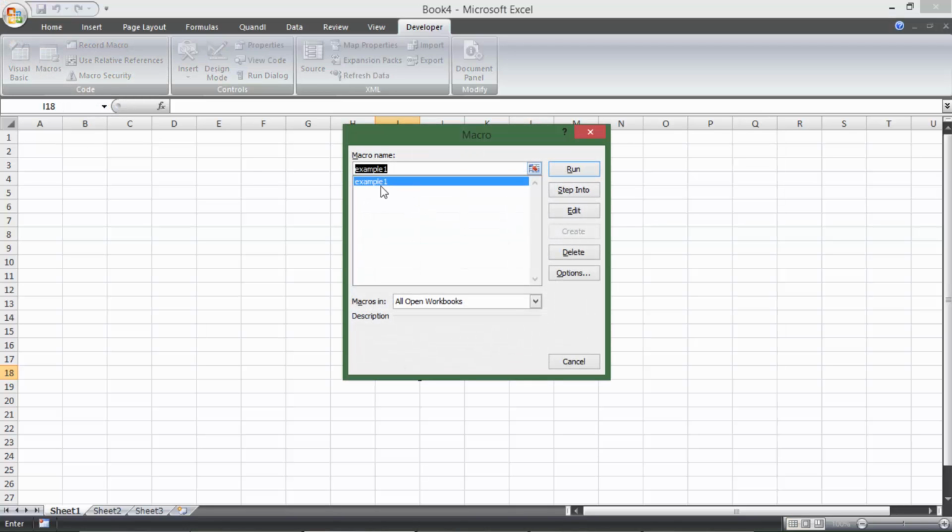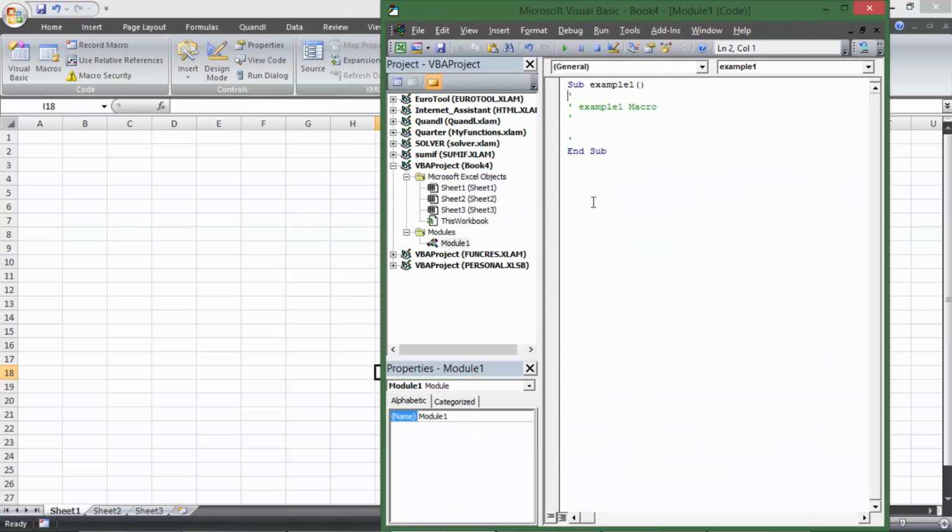I can go to macros. See, there's example 1, the thing I just made. I can hit edit. And so you can see there's nothing in here. All it says is here's the name of the macro, here's the name again, and then end it. And there's nothing actually in it. So I'm going to delete that because I don't actually want that.